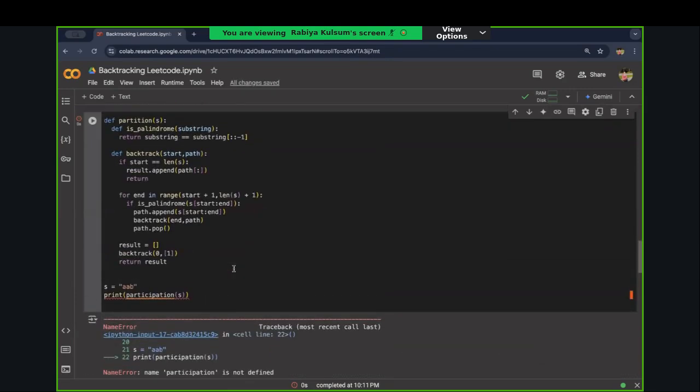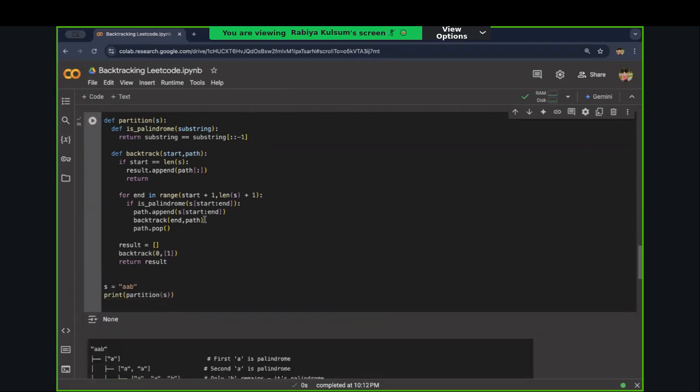Participation, partition. All right, so here what happened, we are missing out some particular element. It's telling none. Okay, let's go through it again. So find the partition S. In that we are declaring a palindrome, which is going to take a substring. So we will return the substring if it's equivalent to the substring to the extreme right. Okay, -1 is extreme right.